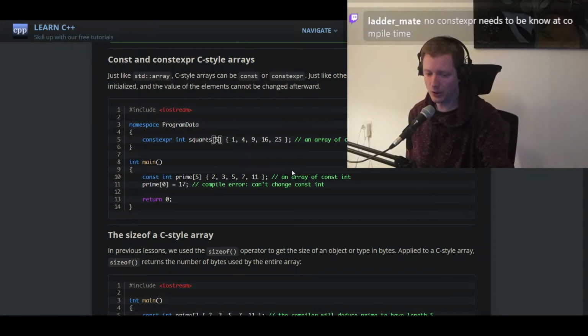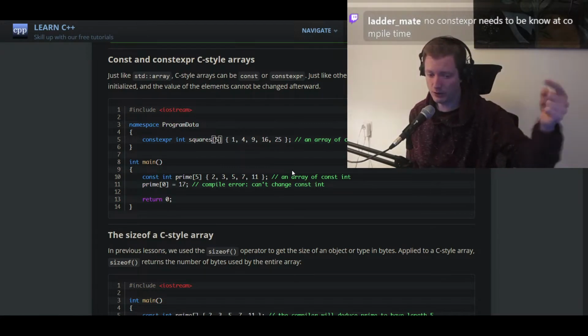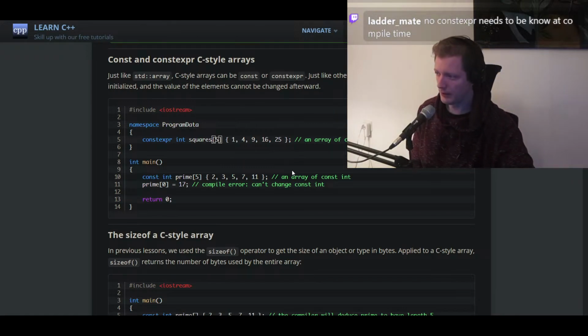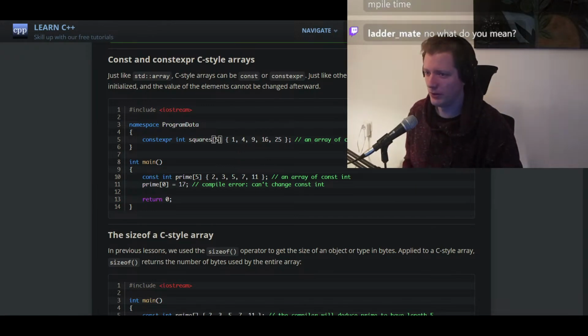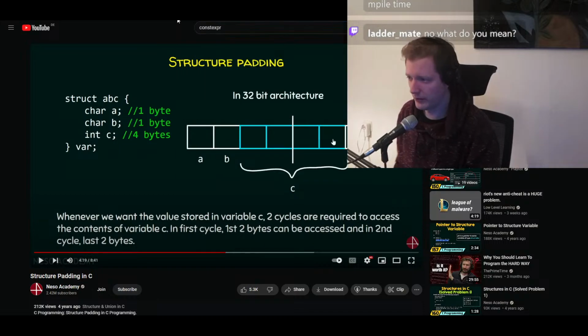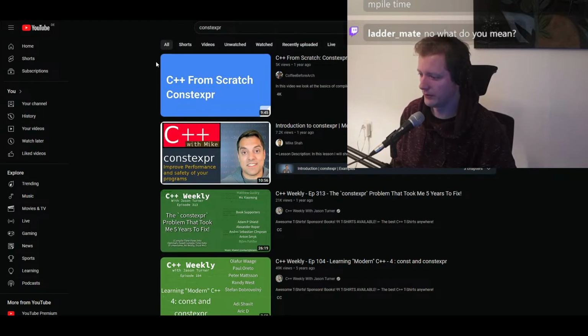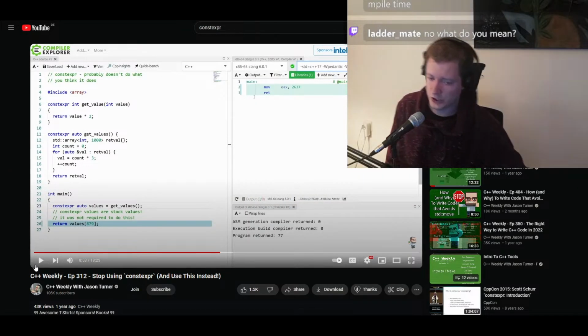No, constexpr needs to be known at compile time. This is correct. You're correct. But it still can run at runtime, if I'm correct. You know what I mean? It has to be defined at compile time. But it will not... It could be that it's... I watched a YouTube video about this. Wait, where was it? Maybe I'm mixing up stuff. So it's good that you mention that. Where was it? Let's watch this quick. Be right back.